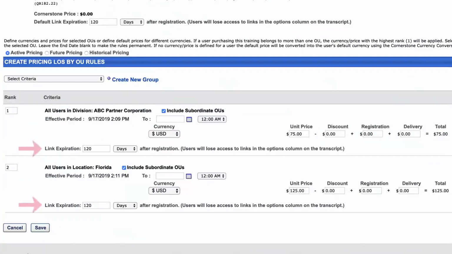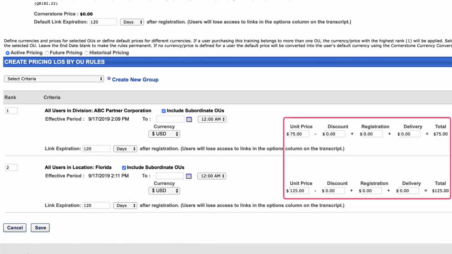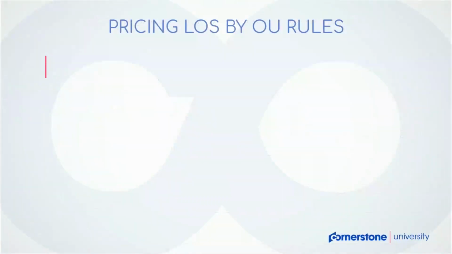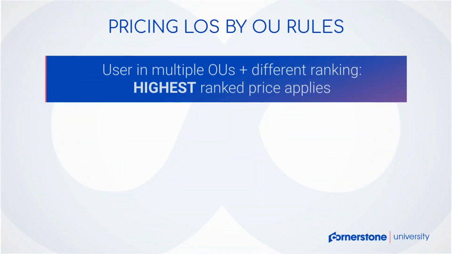You can also customize pricing by OUs, set link expirations for those OUs, and set a ranking order for pricing rules. For example, users in the ABC Partner Corporation Division OU pay $75, while users in the Florida location OU pay $125. If the user is in both the Division OU and the location OU, and the rankings are different, the cost associated with the highest ranking is applied.